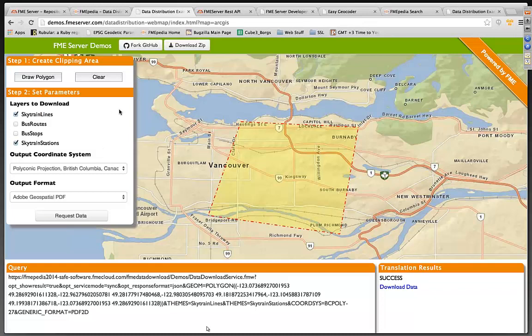These parameters are actually not hard-coded in this web application. What I'm doing in the background is sending a query to FME Server to ask it to check the workspace and give me back a list of all the published parameters that exist inside there. So it checks that, tells me exactly what's set up inside my workspace, and then shows it on this page. So it's all dynamic.